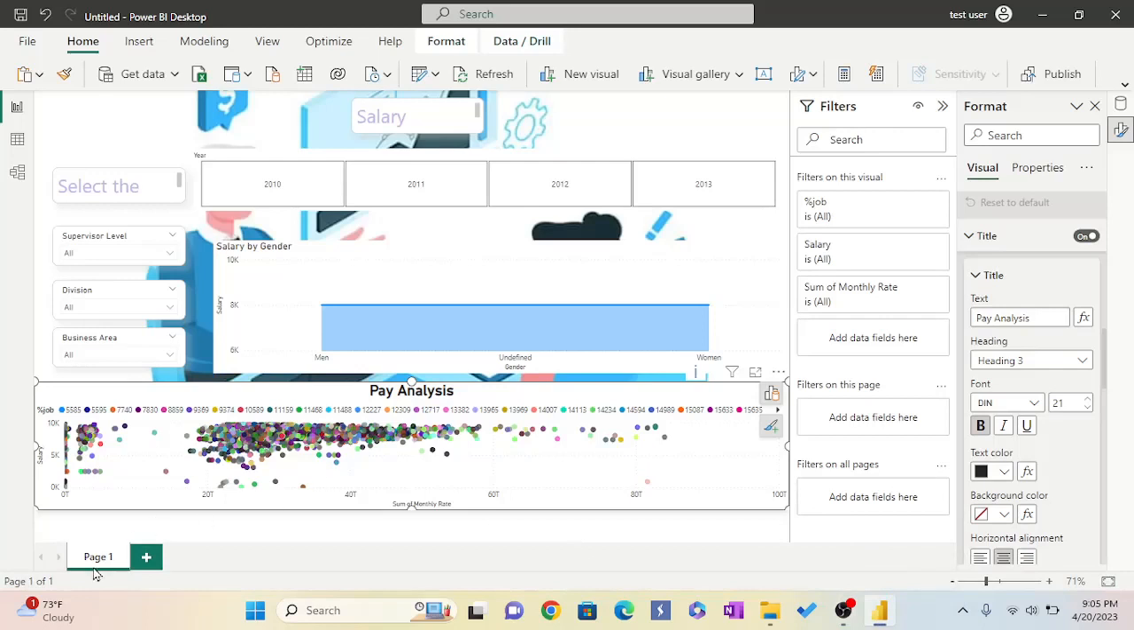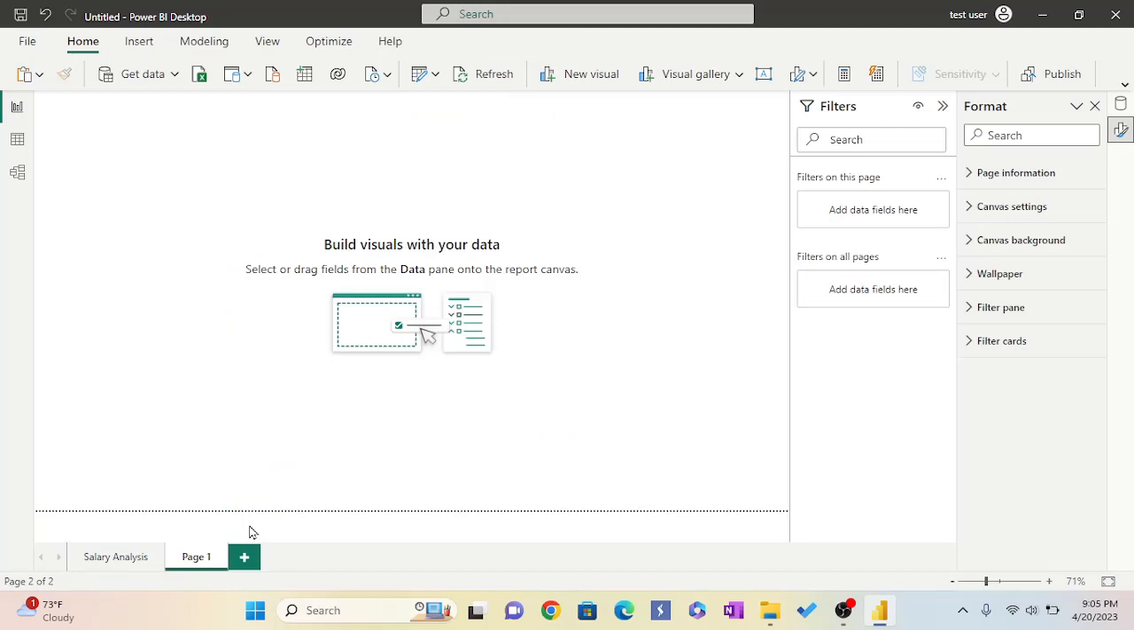So now I'm going to rename, double click this, and I'm going to name it salary analysis. So this is our salary analysis. And now I'm going to add a new page. And this I'm going to name it hire and termination.